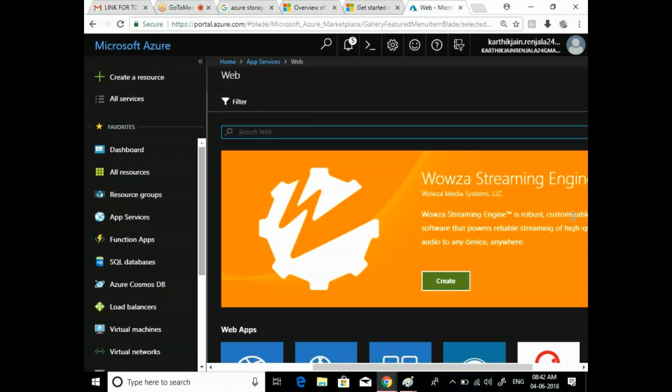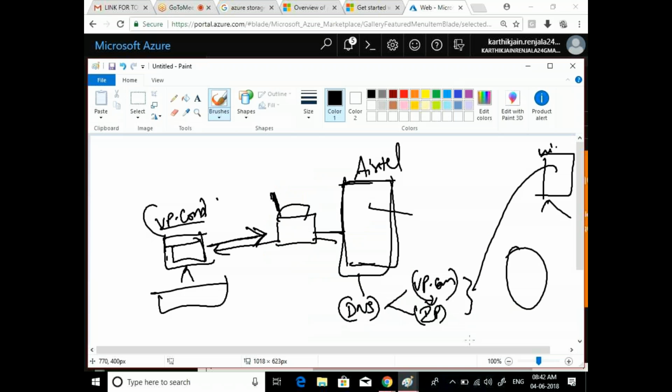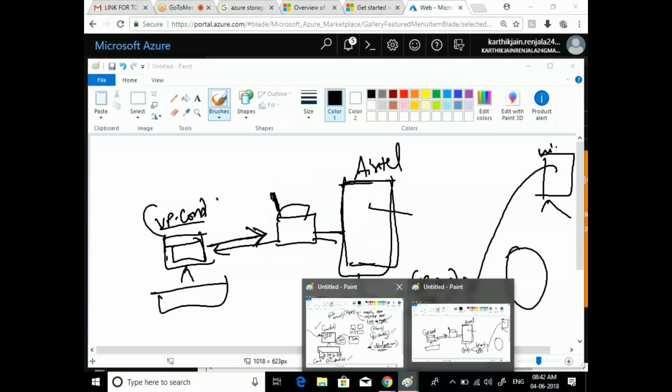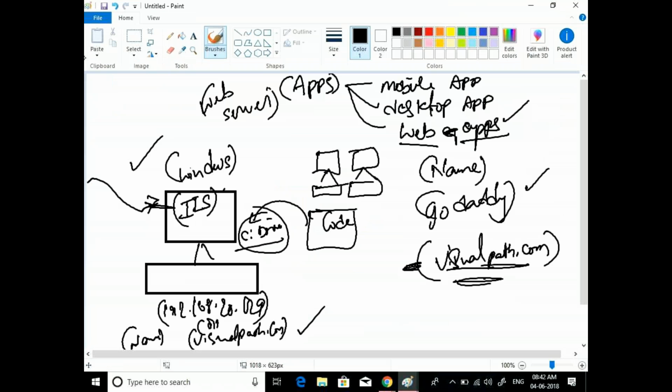So let me go back to this and let me show you that. Here also, if you are using the apps, you have the server in the backend, but you are not managing that. Microsoft is managing that server for you in the backend. We call the server and its configuration the app service plan. By selecting this plan, you are actually selecting the configuration of this server.